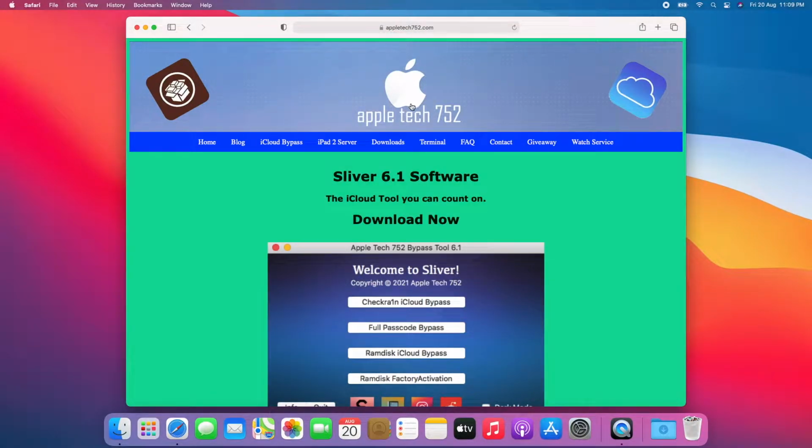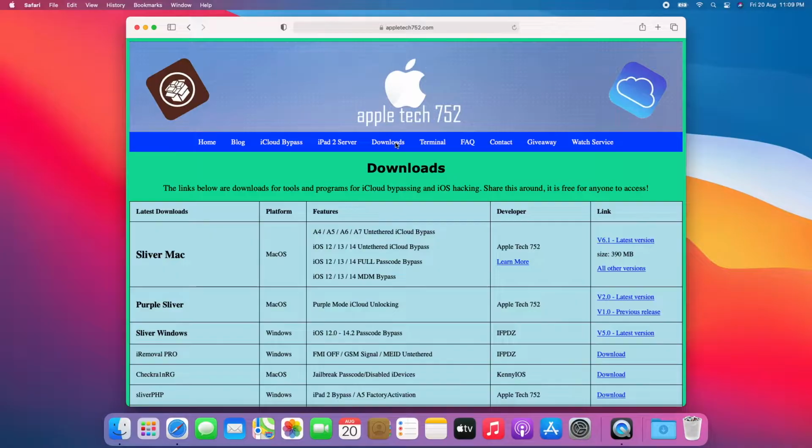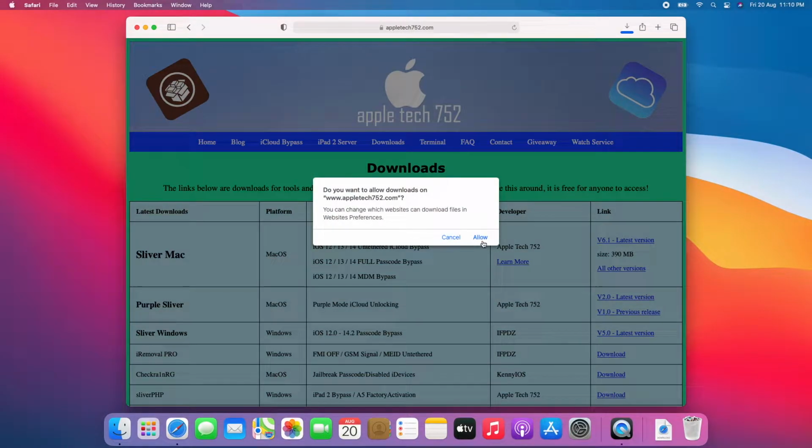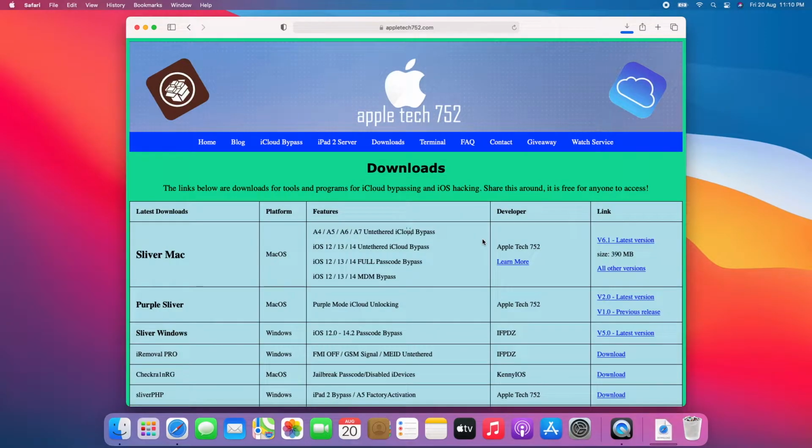Once you manage to access the website, click Downloads. Go to Purple Silver column, click V2.0, latest version. Click Allow for Safari. Click this Download Progress status to check the downloads. Allow it to download. This will take some time.